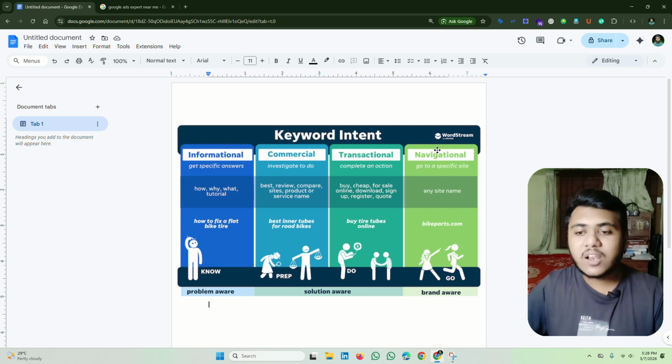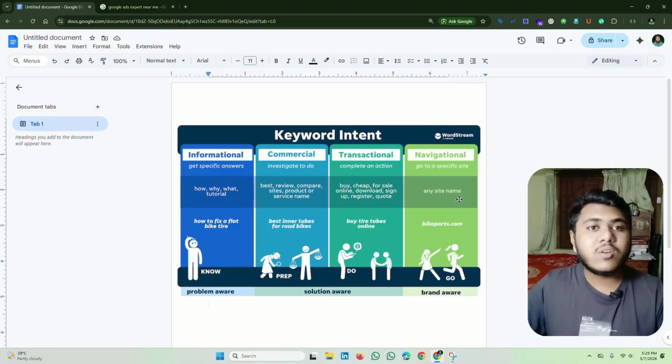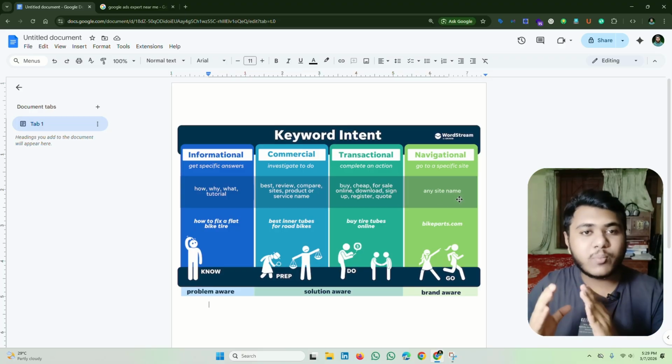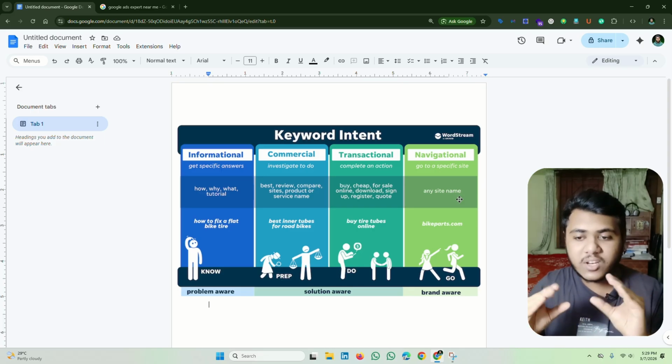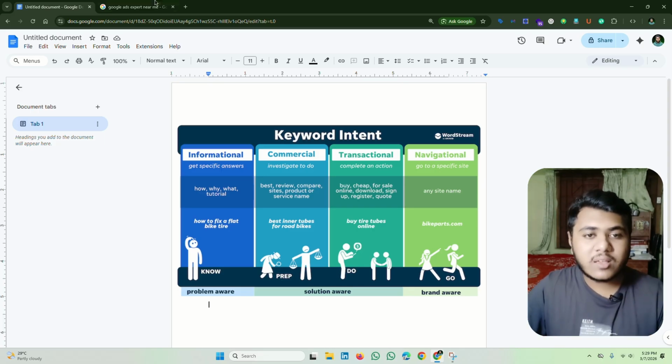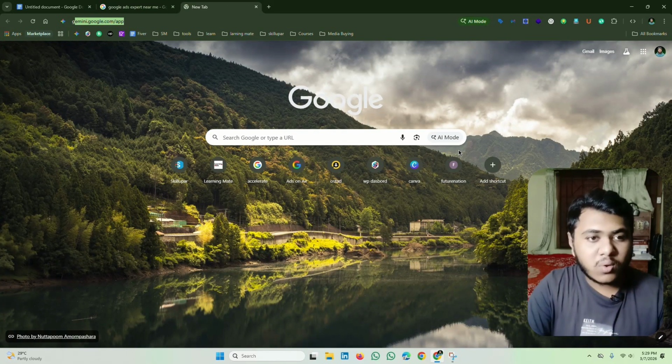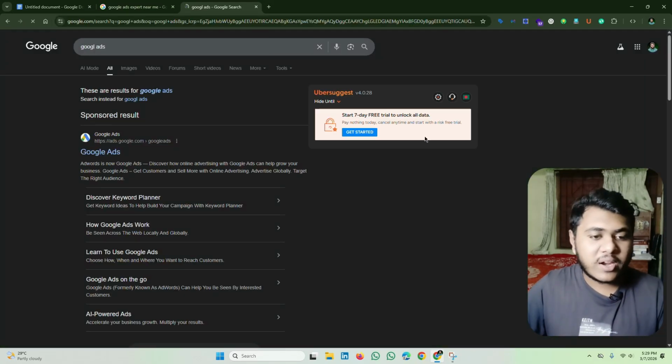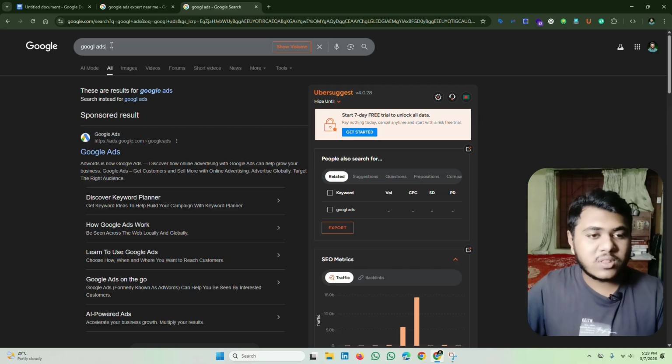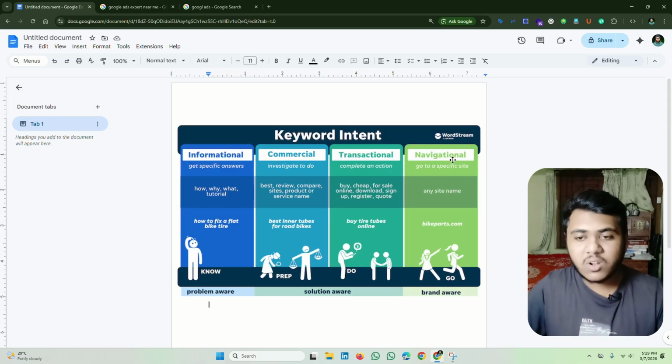Then the last type of keyword comes, and that is navigational keyword. And this is the site name, like when anyone searches with a specific product name or specific service name on Google, then it will be a navigational keyword. Like if I search for Google Ads, then I will get the Google Ads website. So this Google Ads will be a navigational keyword. So that's all about keywords for today.